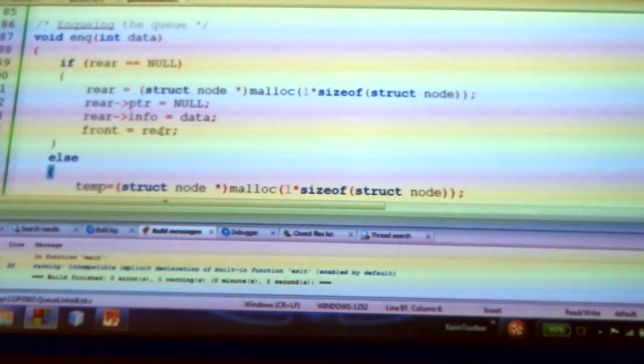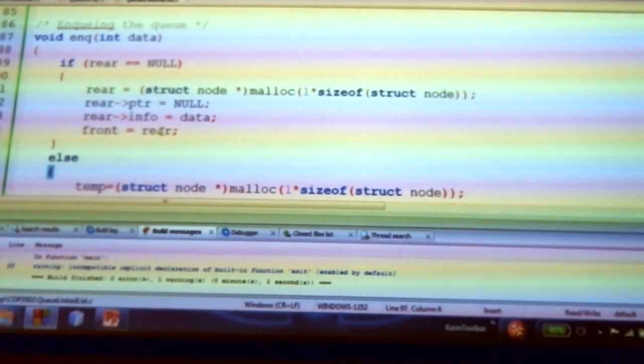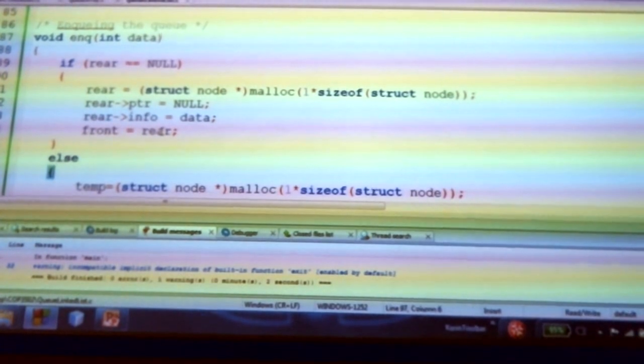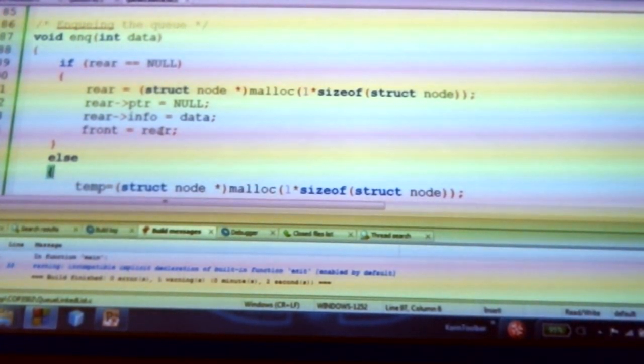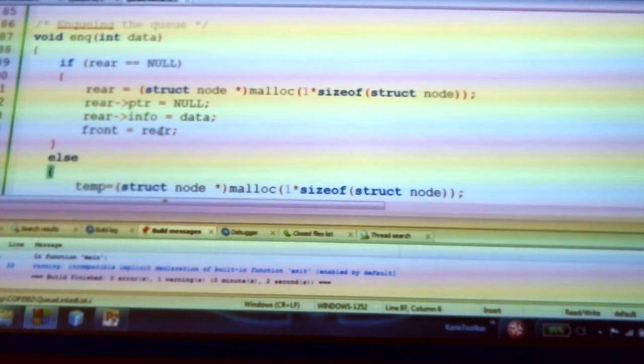And in this case, you can set our front and our rear at the same values, just like index 0 of the array. The first time you put something in that queue from an array perspective, both the front and the rear are looking at the same values, right? So that's what we're doing here. We're saying that they're both the same. That's it.